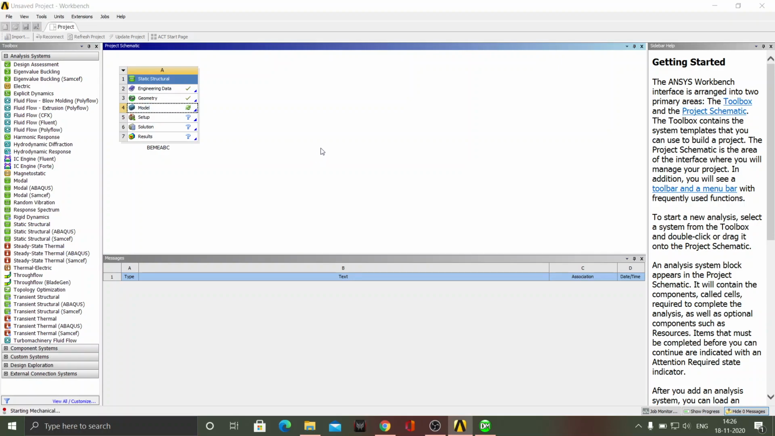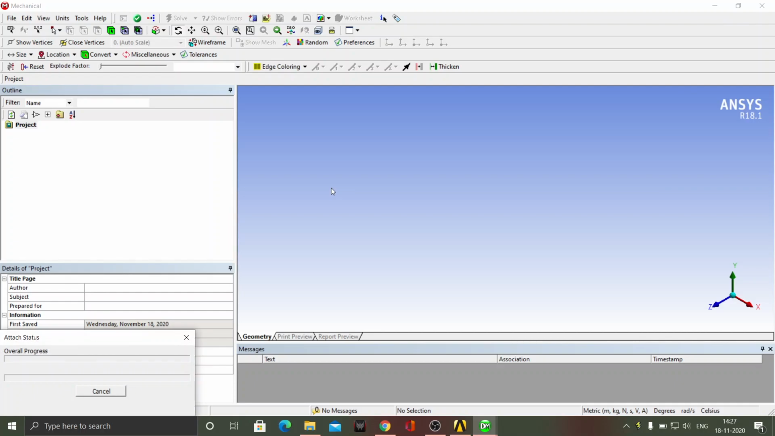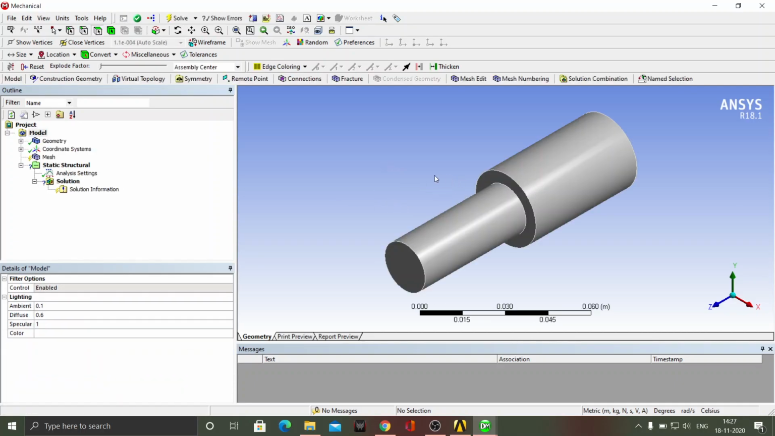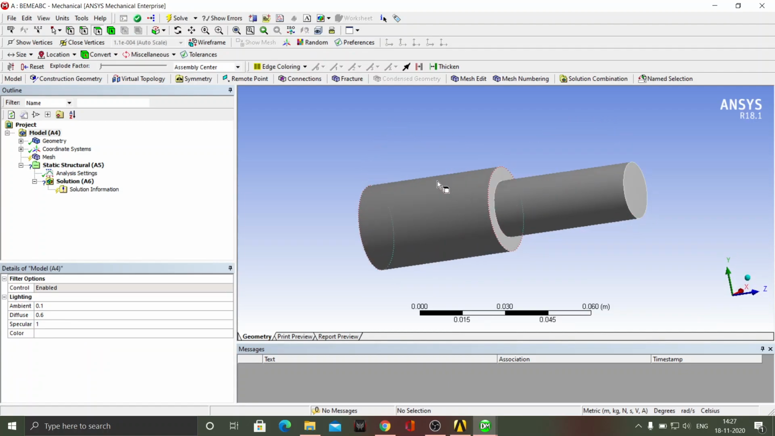So again, this model tab is used to create a setup, to apply the boundary conditions, to apply the forces, and like this. So that will take a while, and then it will open in another new window. So as you can see, it has created that particular geometry. The new tab, new window.